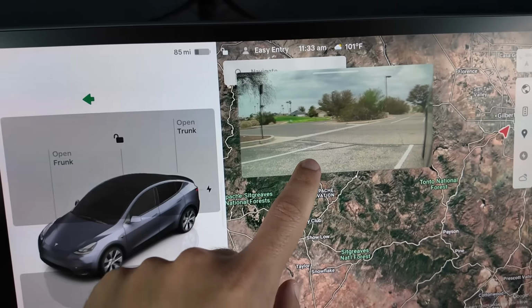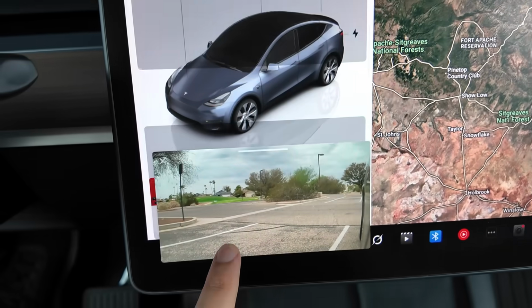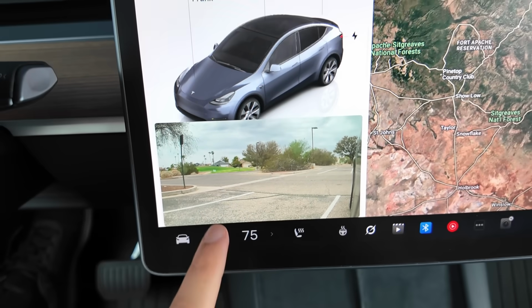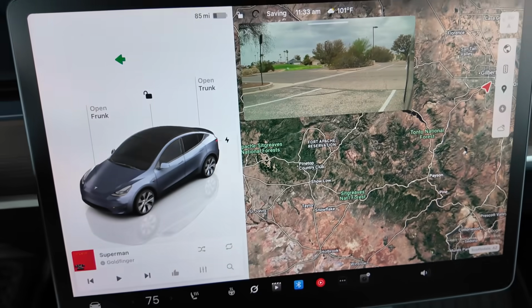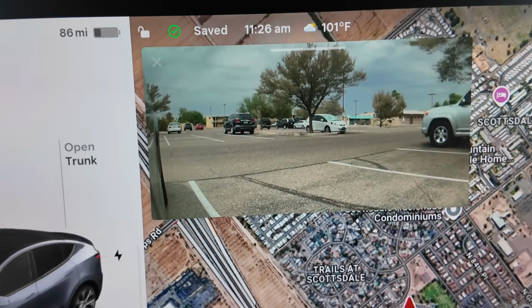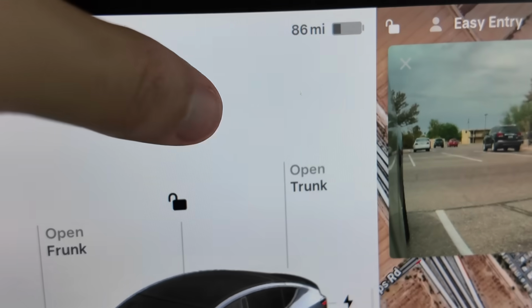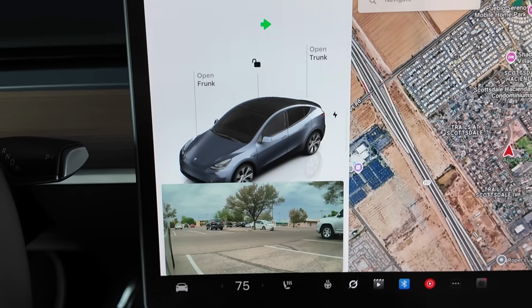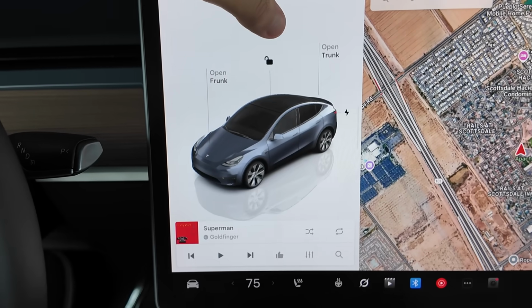Be aware that out of the 3 locations that you can place the blind spot camera to pop up, this shortcut will not work if the blind spot camera is in this location at the top left of the screen. It only works if the blind spot camera is set to pop up in front of the map or on the bottom left hand side of the screen, which gets in the way of your music controls.